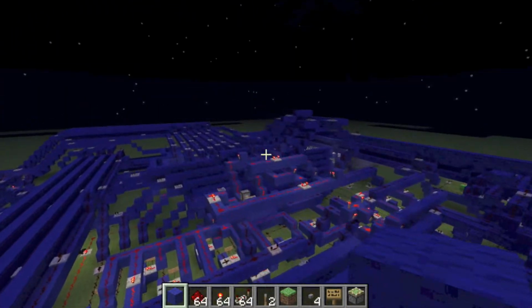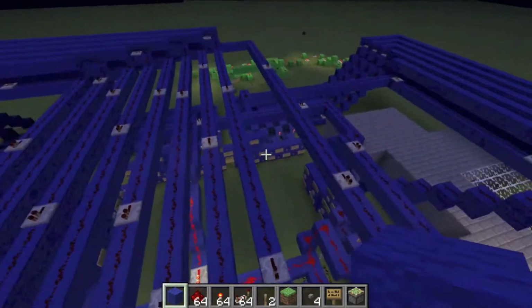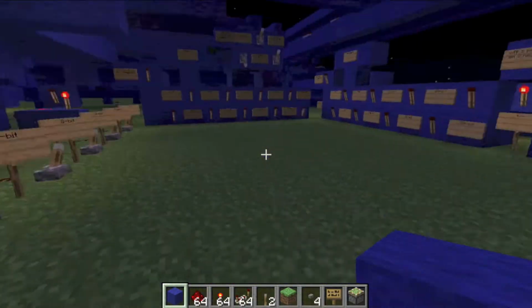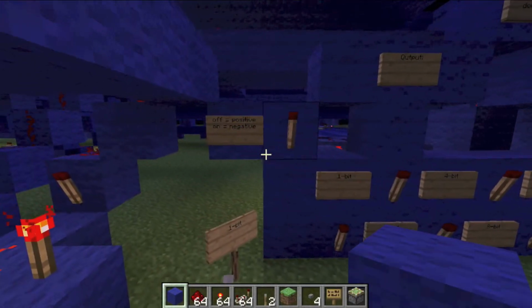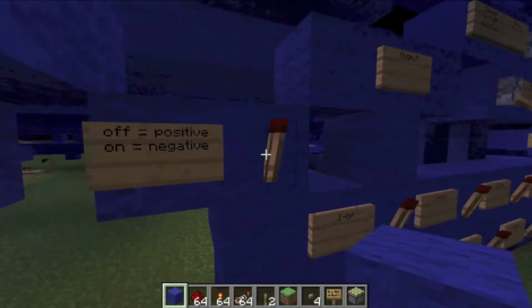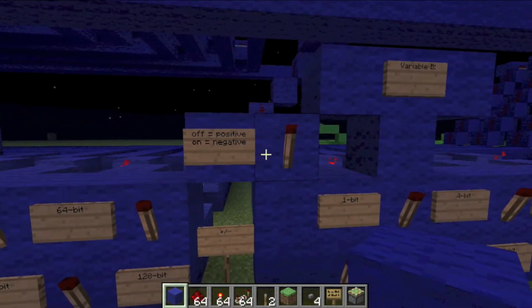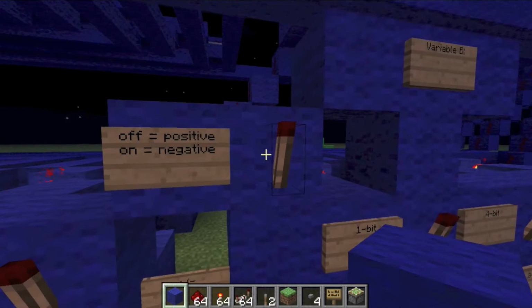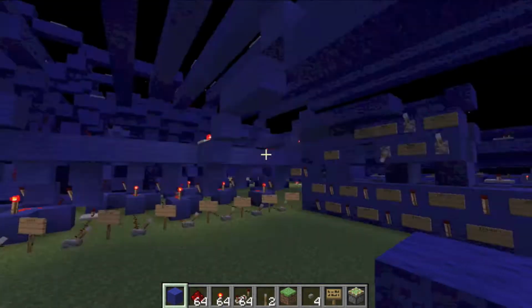Moving on, as I now have a subtractor, I needed to be able to show if there were a negative value, so I added in another bit to the system, which is this one right here, and these guys right here as their analogs for the original variables. If the light is off, it means that this result is positive, and if it's on, it means it's negative.